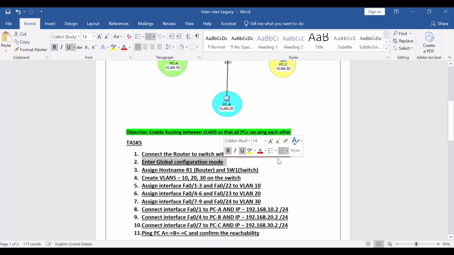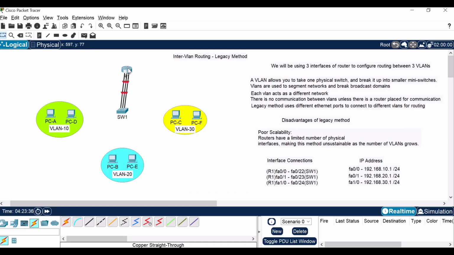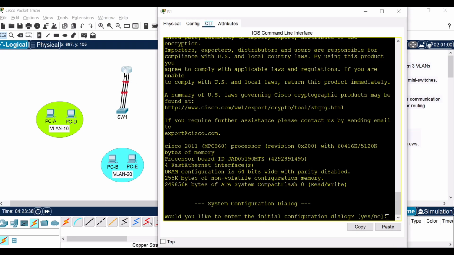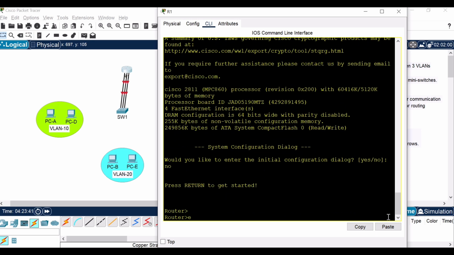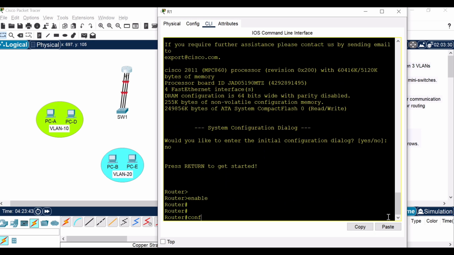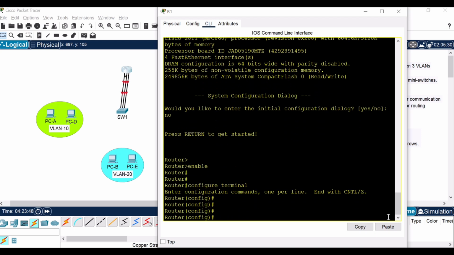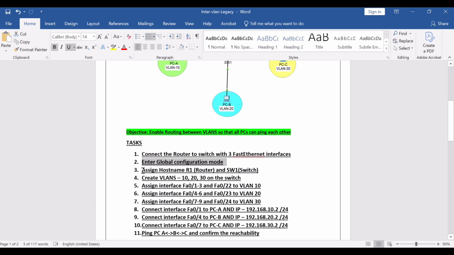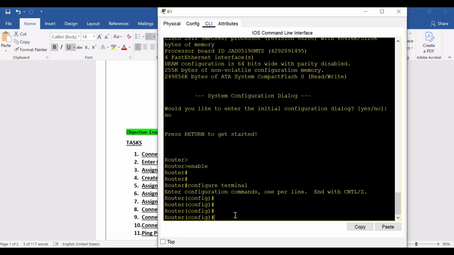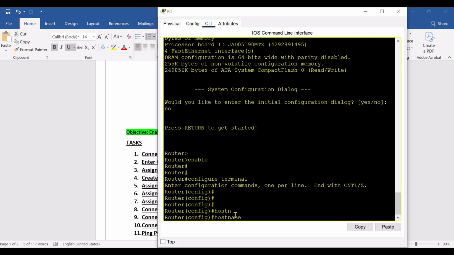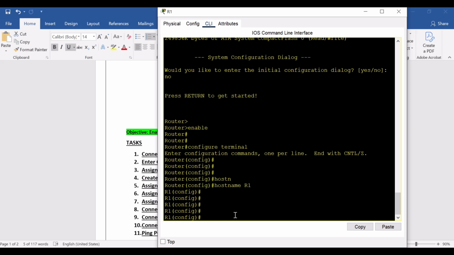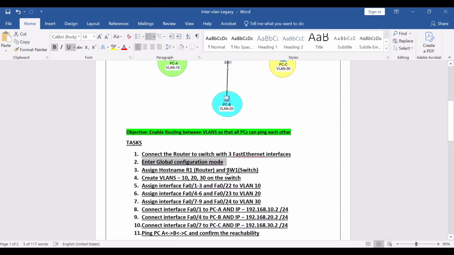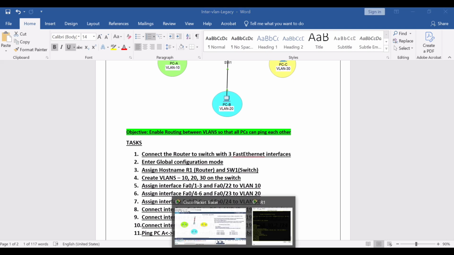The second task is to enter global configuration mode of the router. Go into enable, configure terminal, and in configure terminal, assign the hostname R1. Hostname R1, the hostname of the router is changed, and we have to assign SW1 to the switch as well.